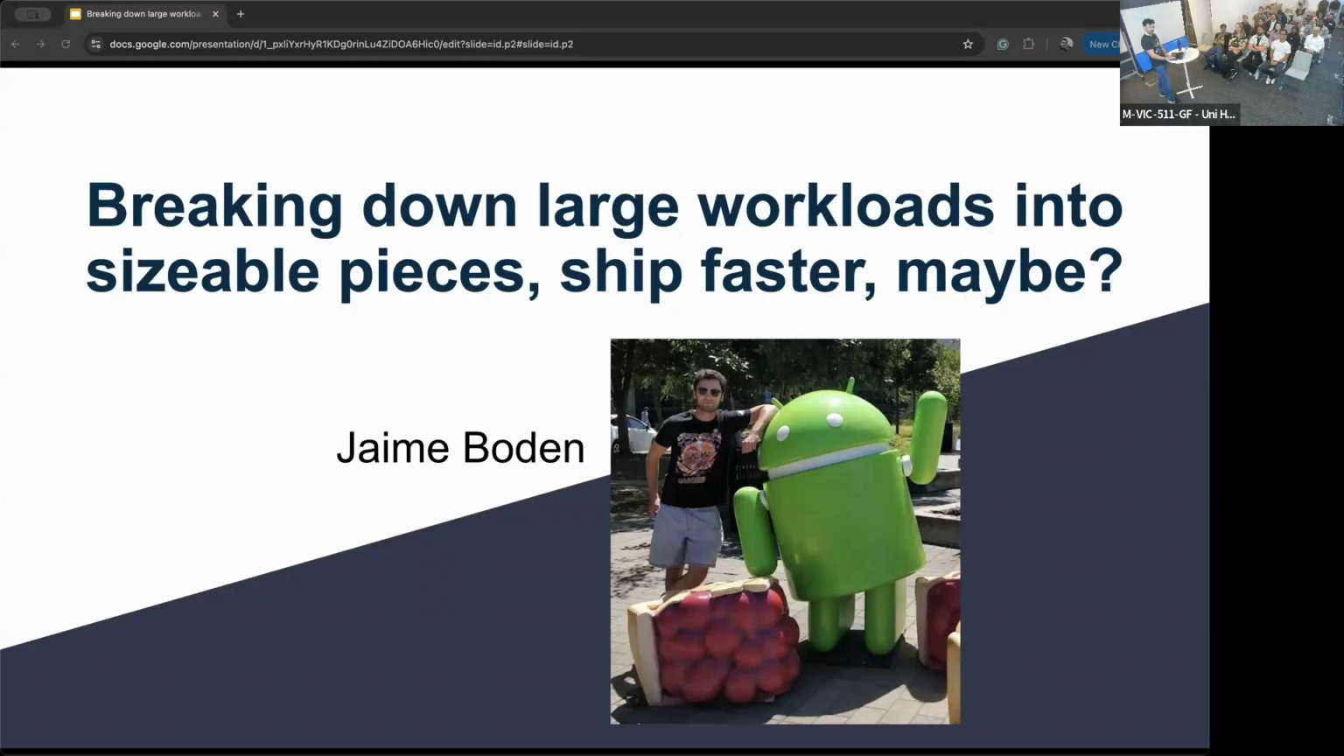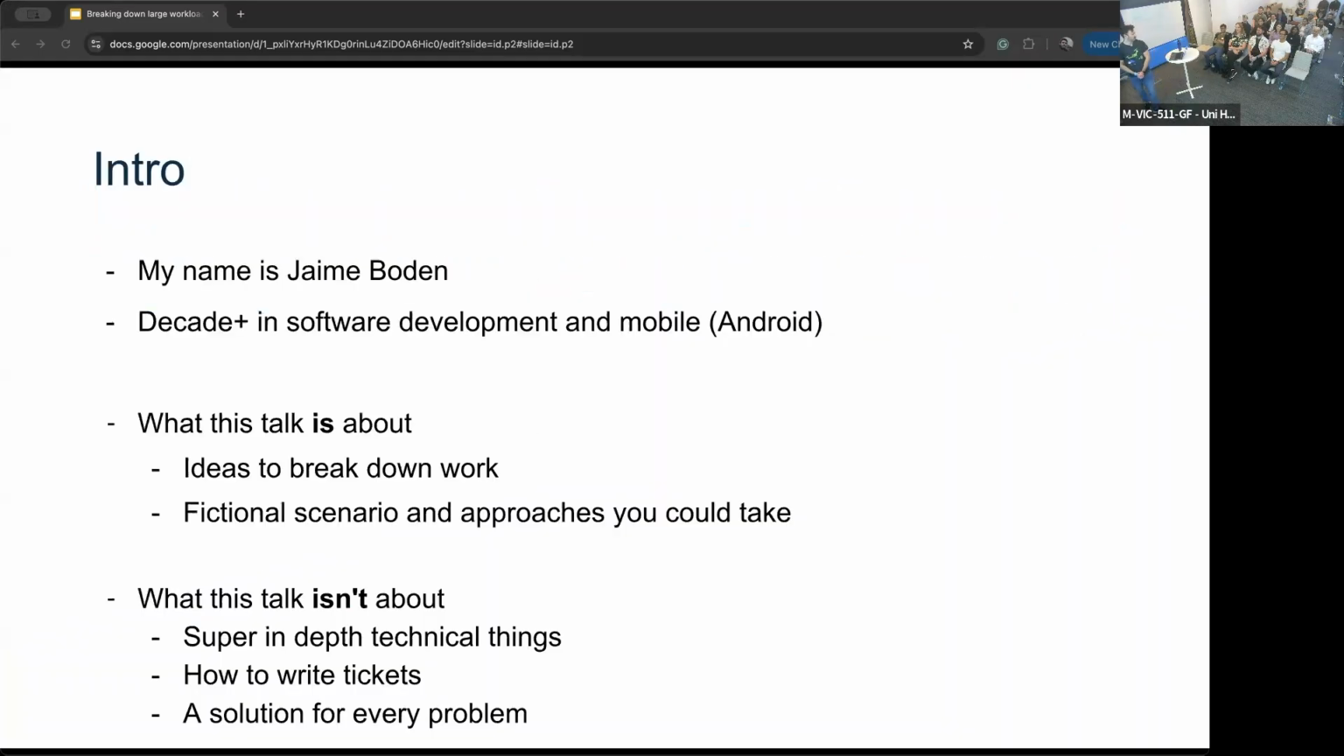One moment, please. Okay, so my name's Jaime Boden. I've just been introduced, so I'm just going to have to say it very quickly. Decade plus in software development, mostly in mobile and Android, hence being here today. And I'm just going to quickly mention what this talk is about.